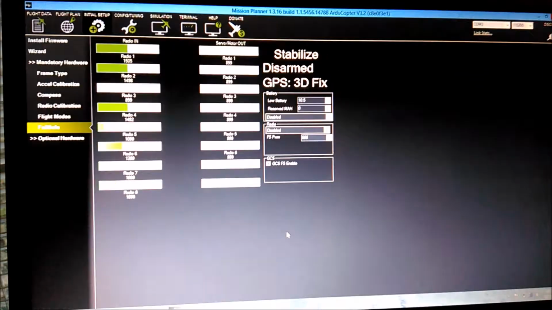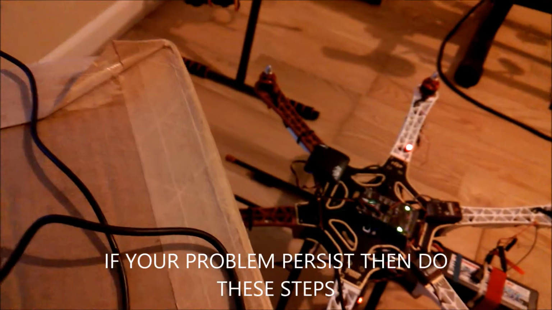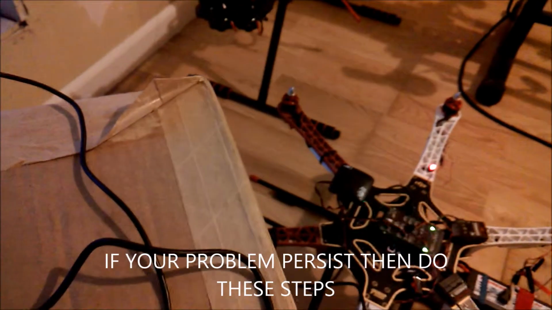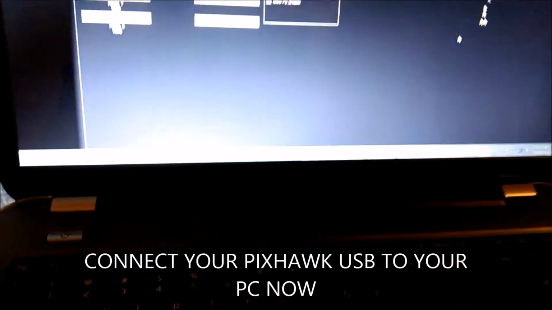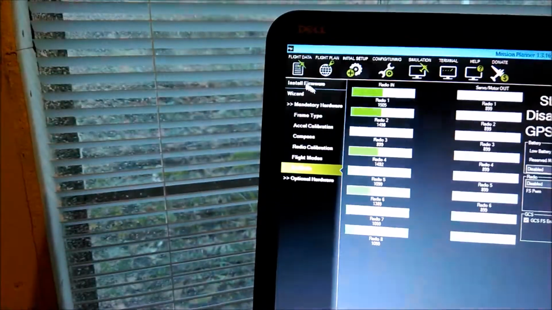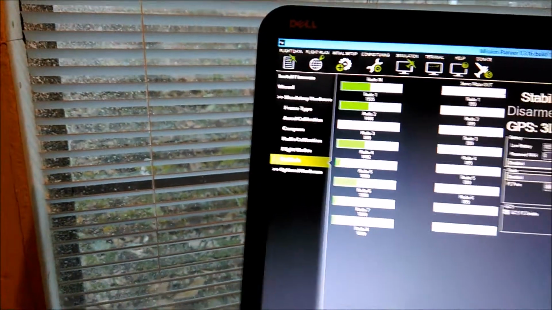If you want to reflash or update your firmware, I was having issues. First issue I've had with my Pixhawk, but I had to reflash everything. What you need to do is go into Mission Planner, USB it to your computer, and go up here to the top, install firmware.